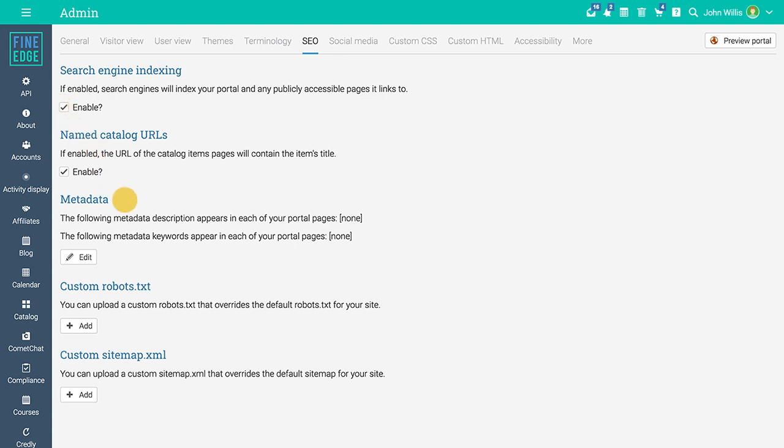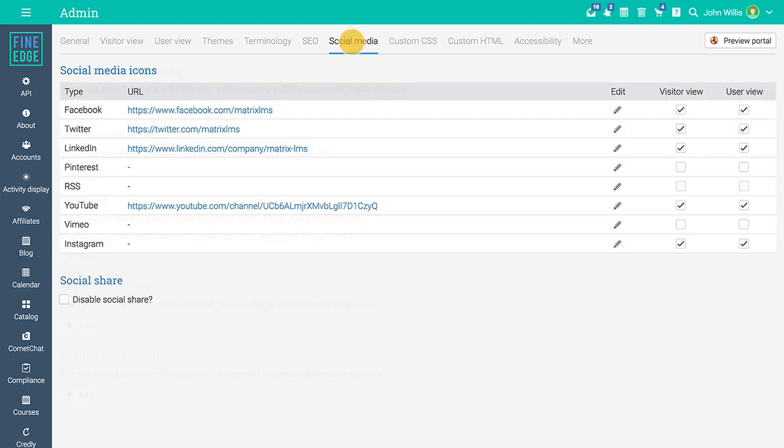Change the meta description to include the keywords you target. And choose custom robots and sitemap files to override the default ones to tell search engine crawlers what pages to crawl and in which order. On the Social Media tab, you can add links to your social profiles and select whether they will show up on the Visitor View or User View.